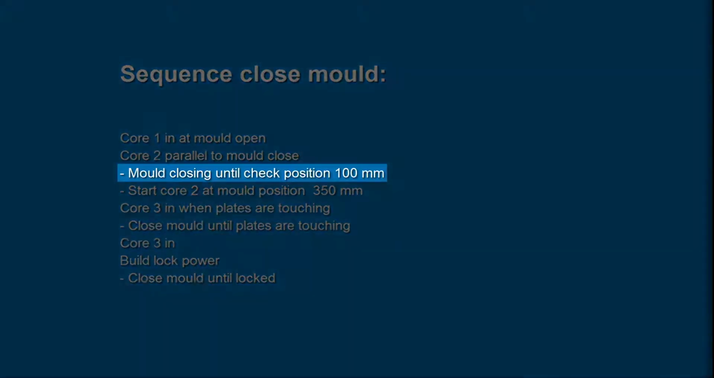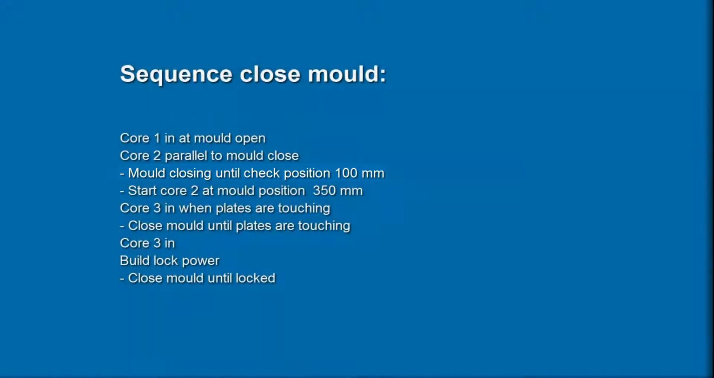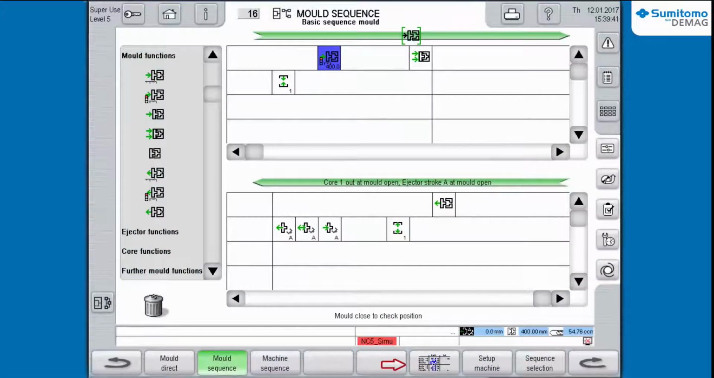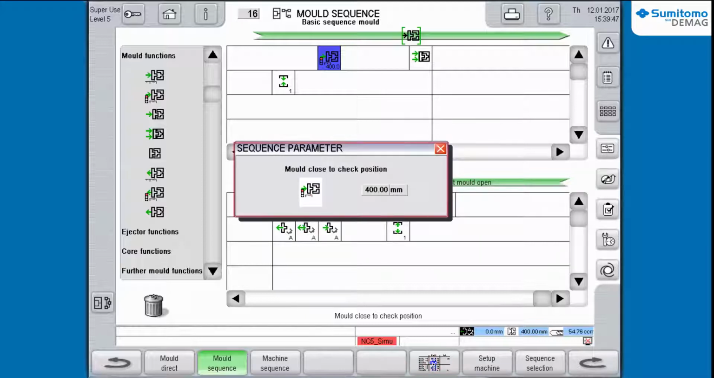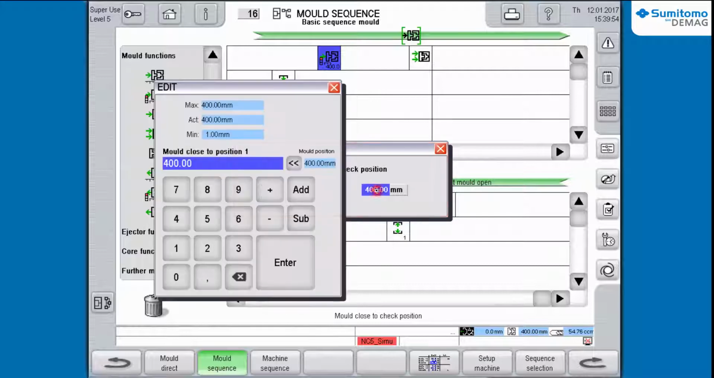Check position 100 millimeters. You click on the symbol and a button will appear in the lower menu bar. After clicking this button, a window will pop up. Here you can enter the required 100 millimeters and close the window afterwards.